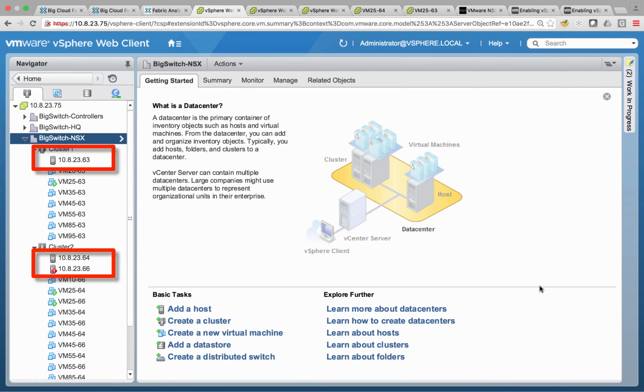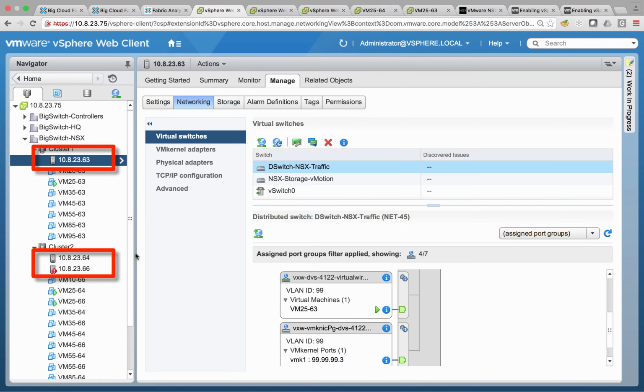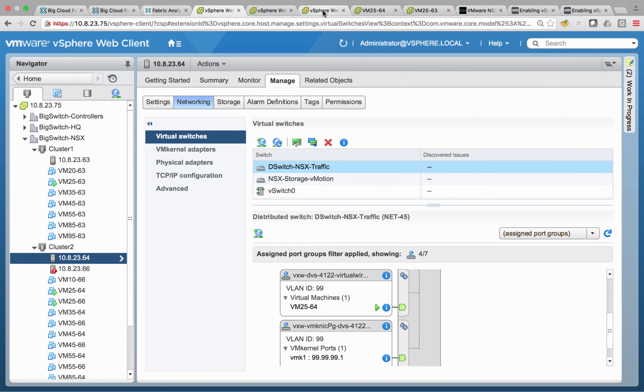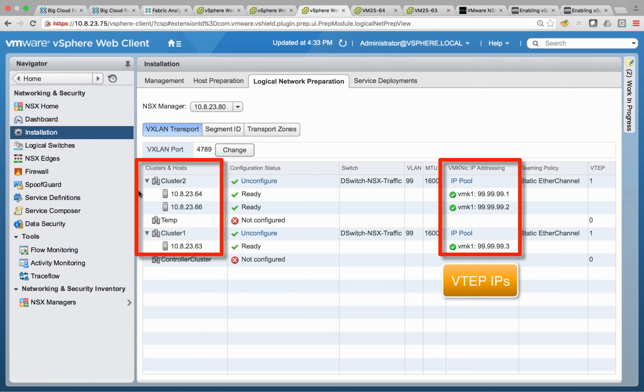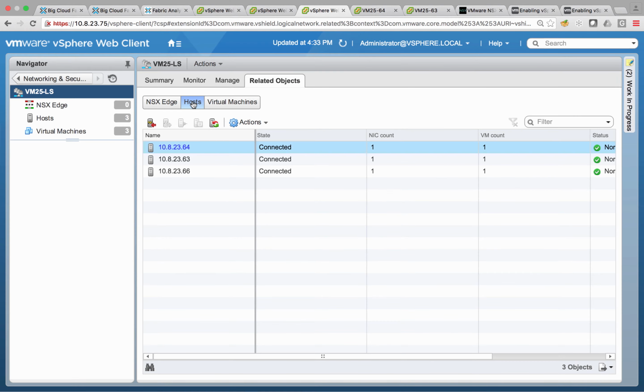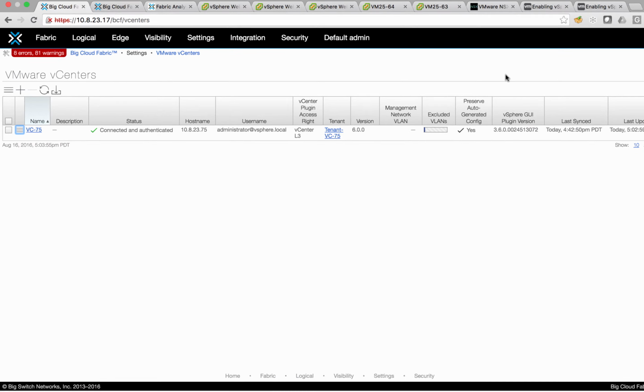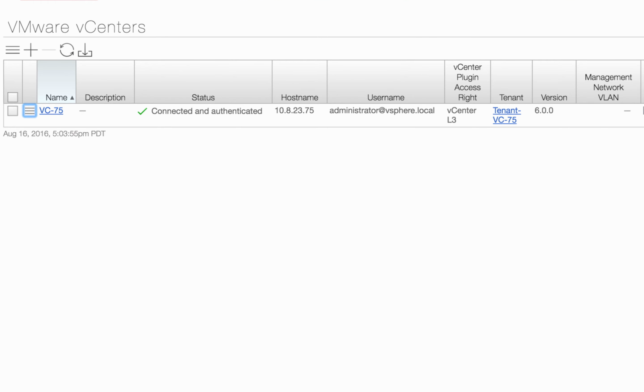Here we have 3 ESXi hosts as mentioned earlier, with a VM running on each that is connected to NSX logical switch. Reviewing NSX setup, we can see hosts configured as VTEPs. Looking at logical switch, we can see connected VTEPs and VMs. Now, looking at VCF, vCenter integration is enabled.